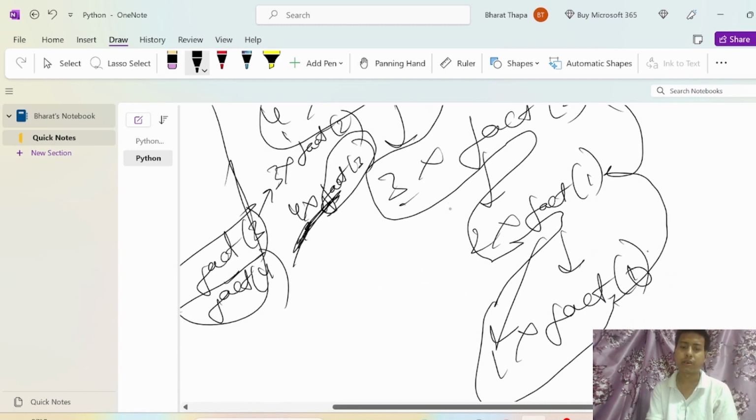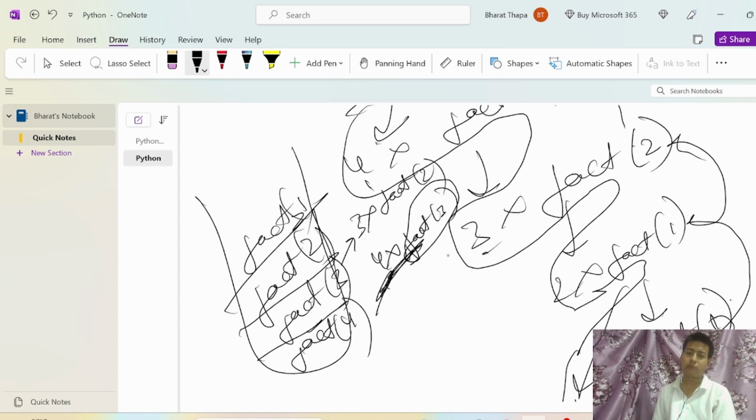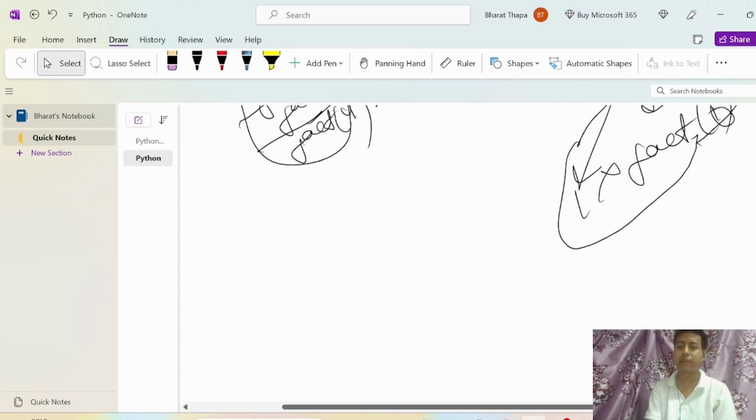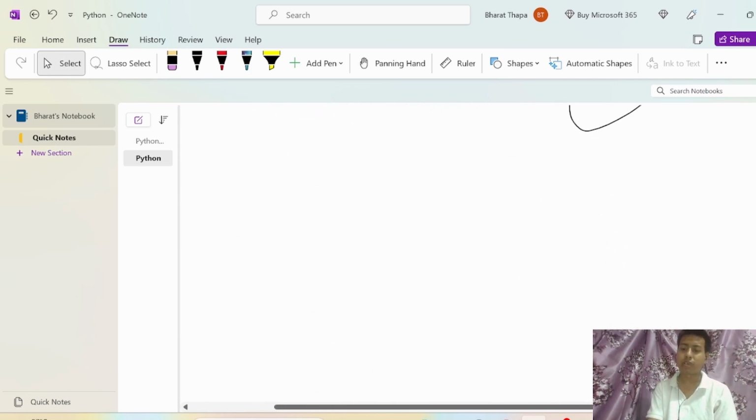Factorial of 2 is called, then factorial of 1 is called, and factorial of 1 is 1. It has sent back 1. Then 3 into 1, 3, was sent here, then sent here. The value has been sent here. Finally, this was executed and removed from the stack. So this is what happens in the recursion of factorial. This is how we can solve factorial using recursion.